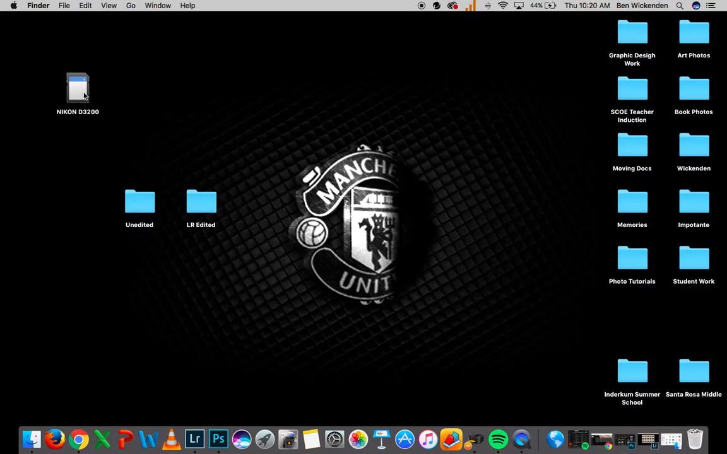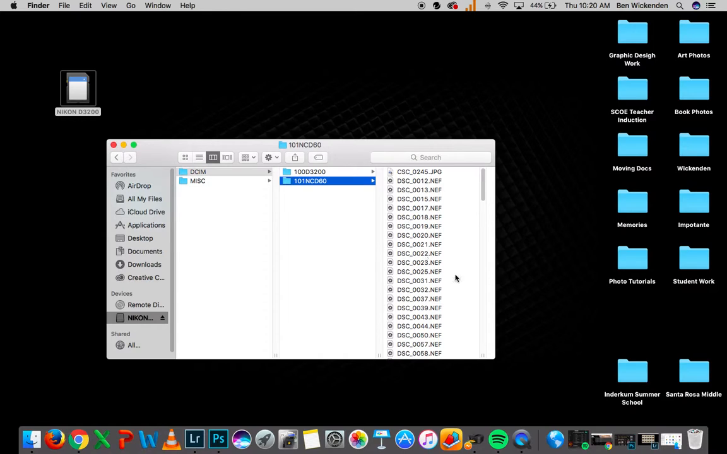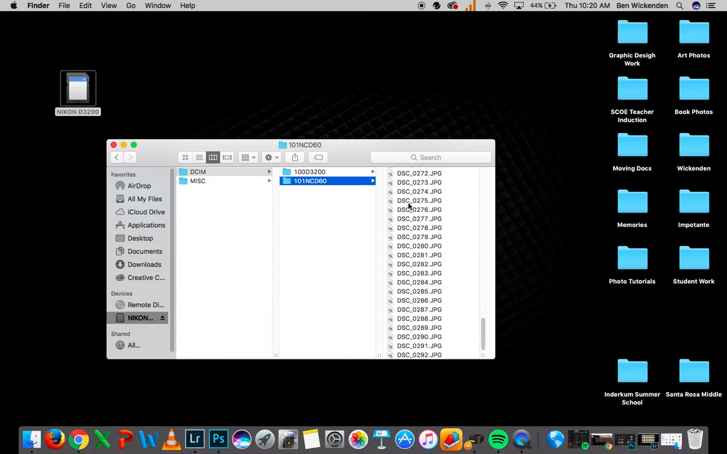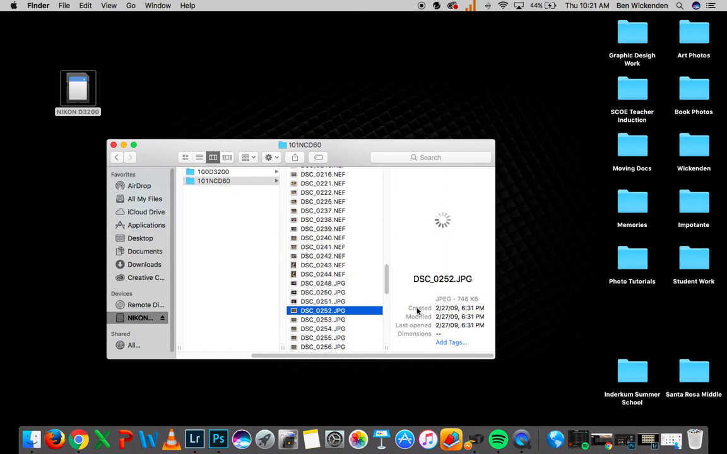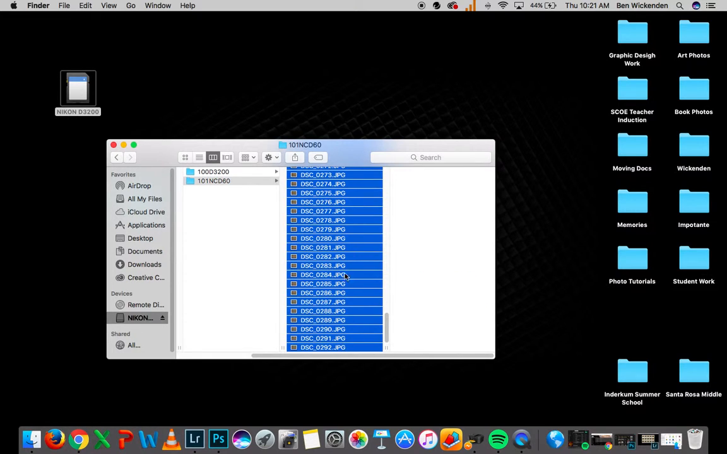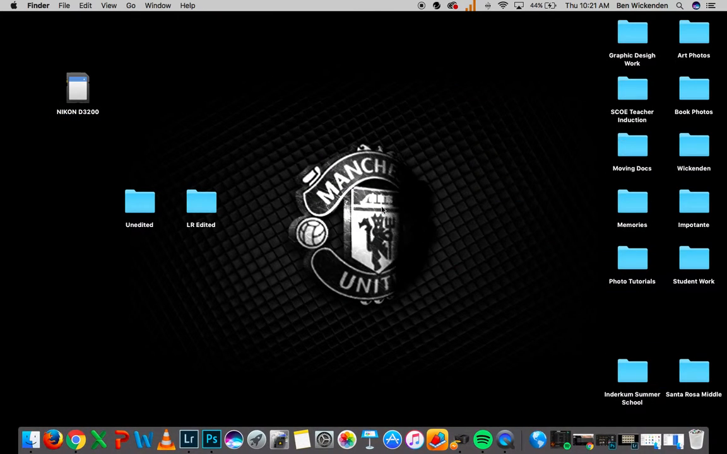The next step is going to be adding all of our photos to this unedited folder. So we'll go into our SD card, find all those photos, select them all, and then you can drag them into the unedited folder. This is just so we have it organized so that when we're in Lightroom and when we're in Photoshop later, everything's organized and we know where everything is.